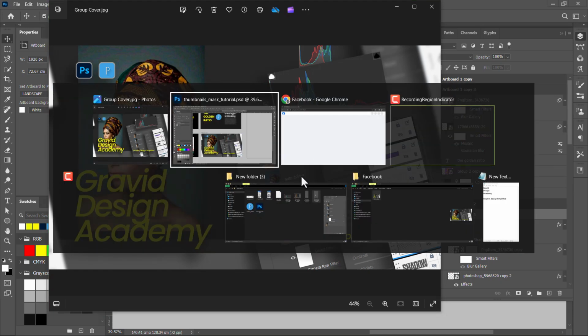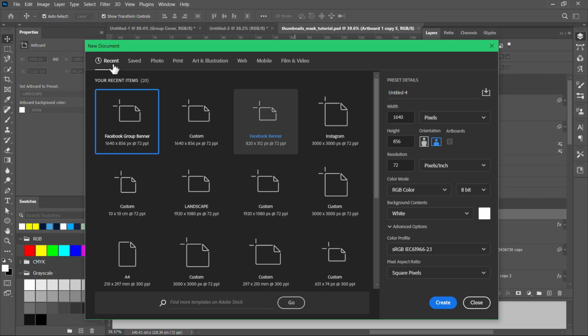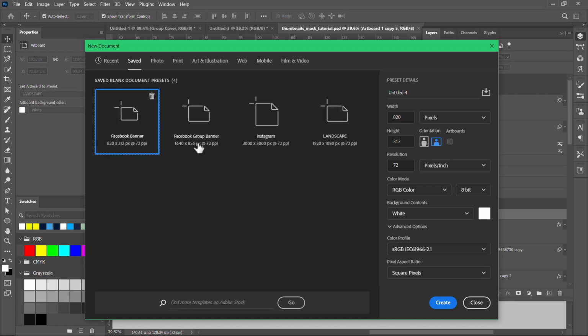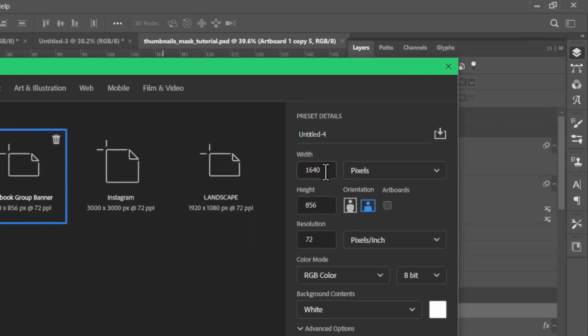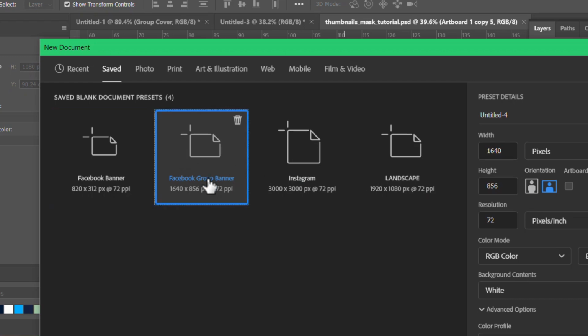So the first thing we're going to do is create a new document so that we can use the right size. I'm hitting Ctrl N on my keyboard right now, and I have it saved up here, which is the Facebook group banner, and the size is 1640 by 1856. You can use this for a Facebook group banner. But if you are doing a Facebook banner for a Facebook page, this is the size. It's different, so this is what we are going to use.